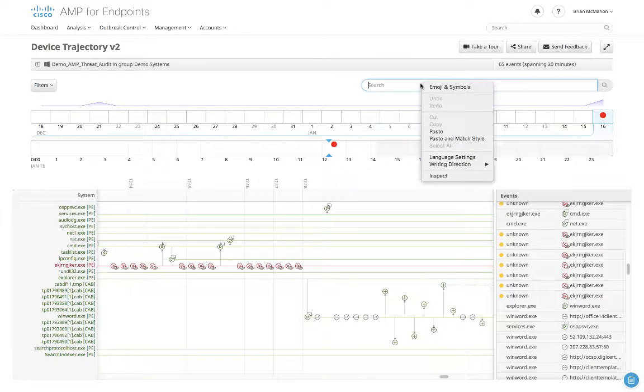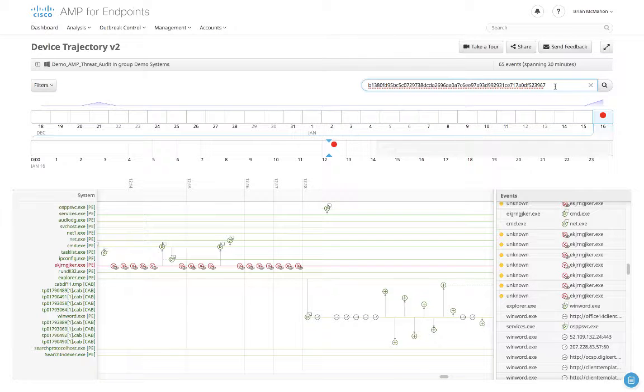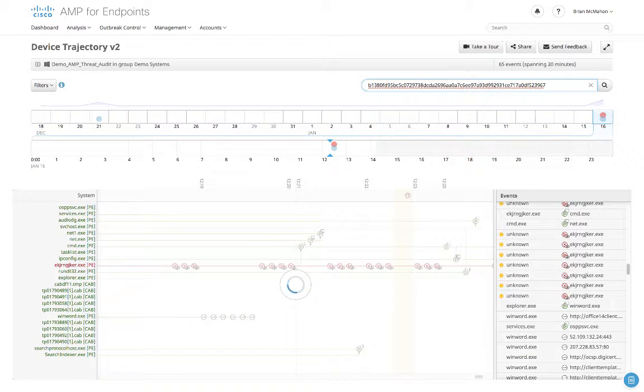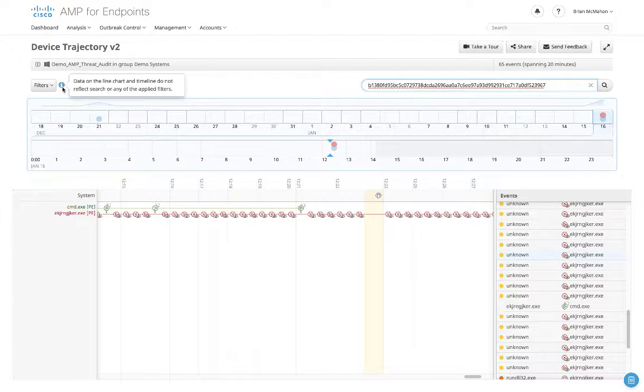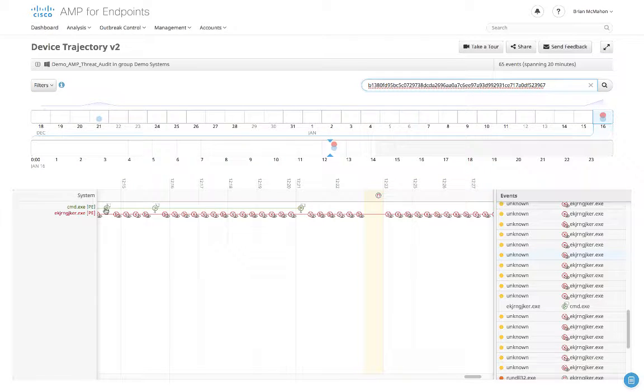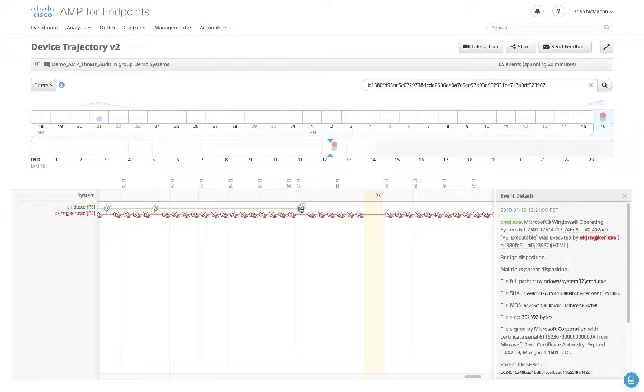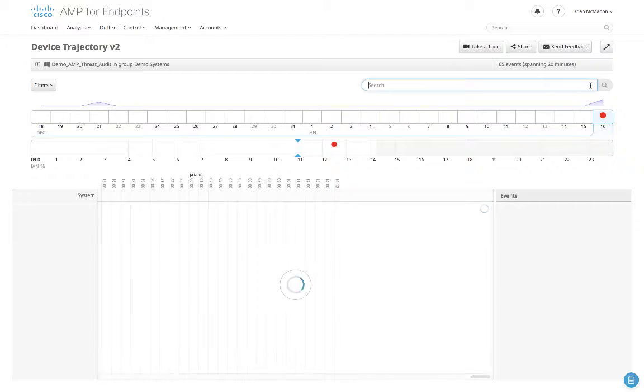Searching on a file hash can be done up here. I'm going to paste the hash that I copied earlier, and now I'm going to look for events that involve that particular hash. Again, I get the little eye pop up. I also see any files that were directly involved in creation or execution of the particular hash that I'm looking at. So in this case, cmd.exe, which is a benign Windows system component, was the part that executed the hash that I specified, so that shows up in the search as well. And again, clearing the search brings me back to the full view of the events.